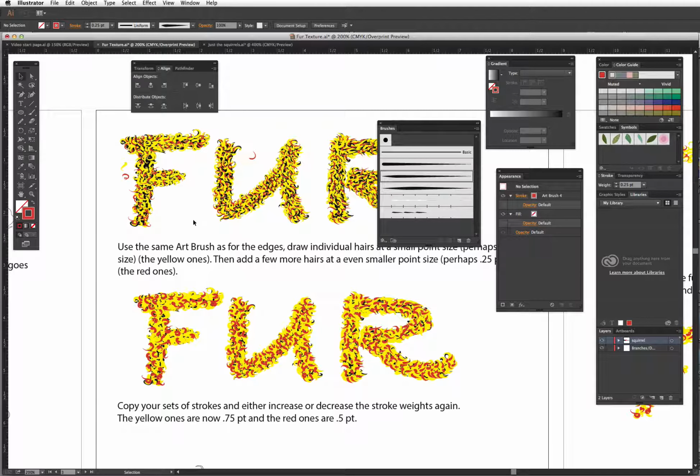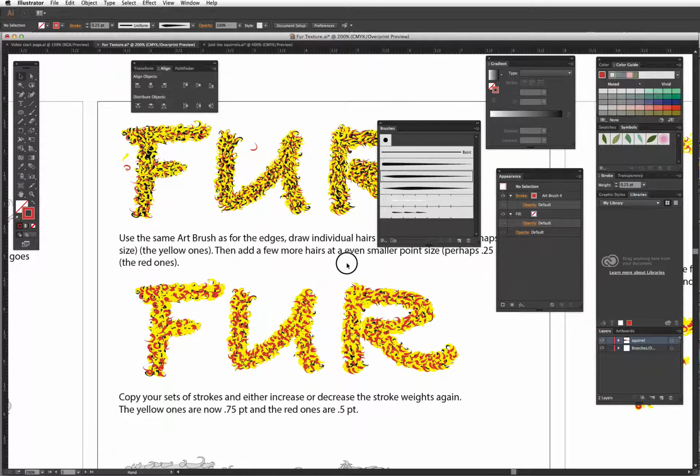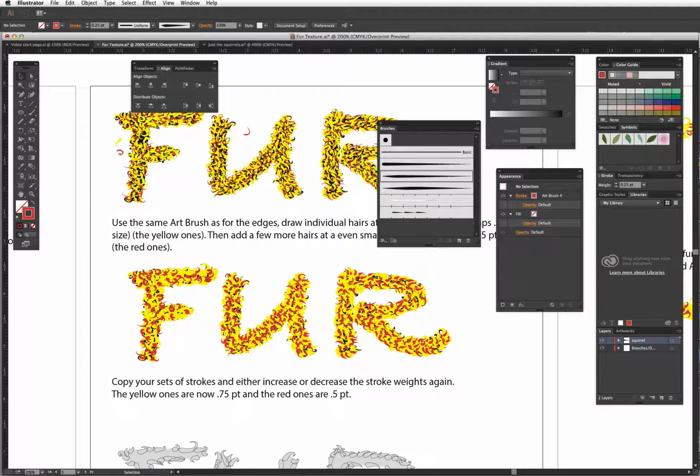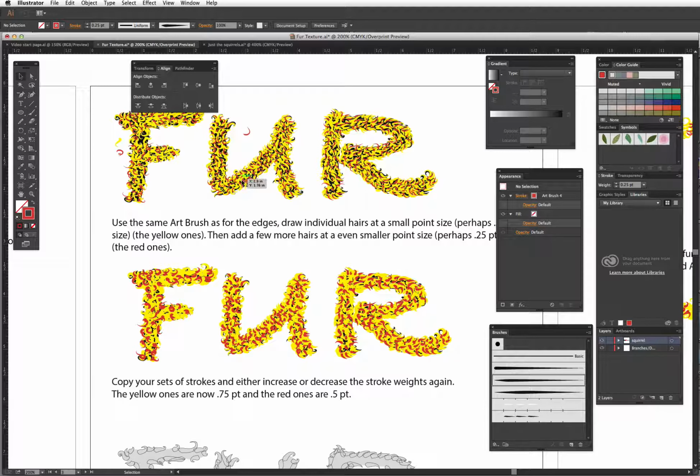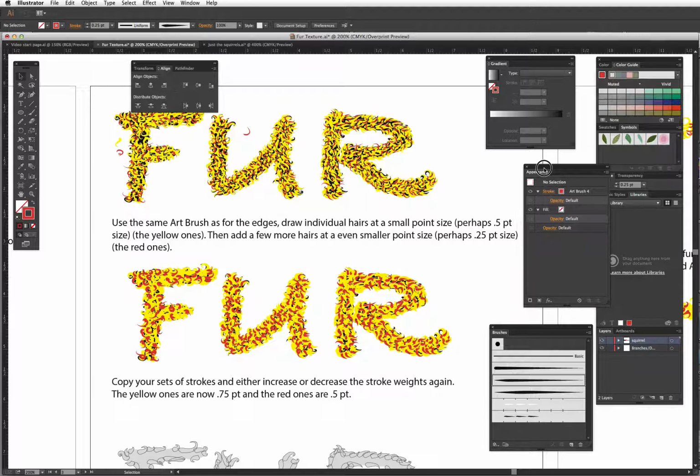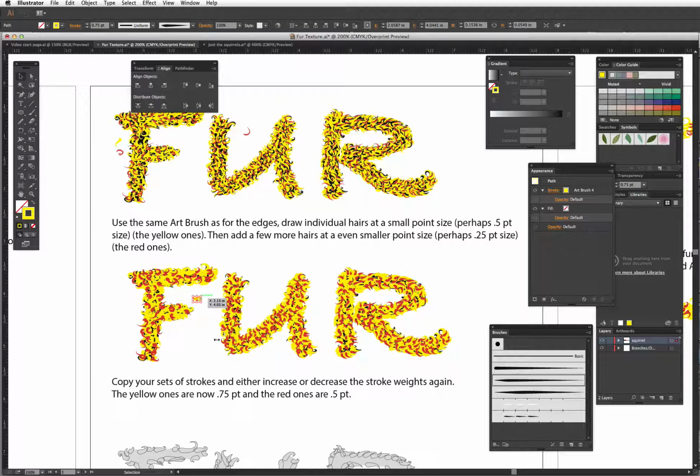All right, so then I copied them, and you can see we went 2 sets. So we have one set where the yellow strokes are, oh, come on, my computer's being slow again. All right, we have one set where the yellow strokes are a half a point in weight, and then the red strokes are a quarter of a point in weight. And so then I made a copy of those, and I just changed the weight size again. I just upped it a quarter of a point each. So this one, same strokes, very same strokes, but now the yellow strokes are 3/4 of a point, and the red ones are a half a point. Okay, so we need 2 sets.